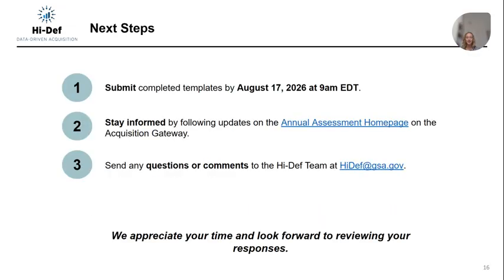So that's it, the introduction to the annual assessment. We just went over a lot, but to wrap it up, here are your 3 key next steps to remember. 1, most important, submit your completed templates by August 17th, 2026, 9 a.m. Eastern Time. Number 2 is stay informed by following updates on that annual assessment homepage on the Acquisition Gateway. We'll be updating that periodically.